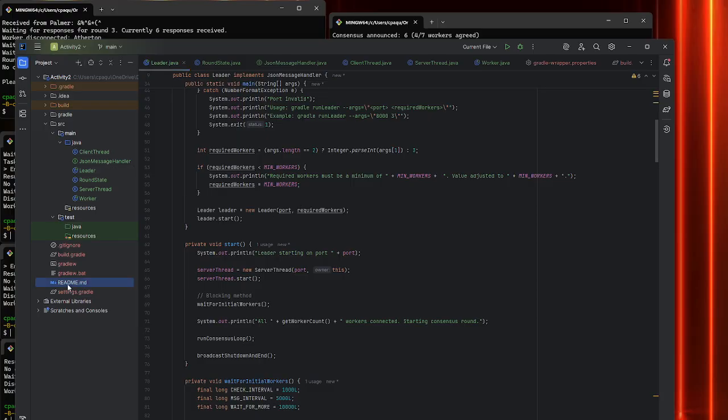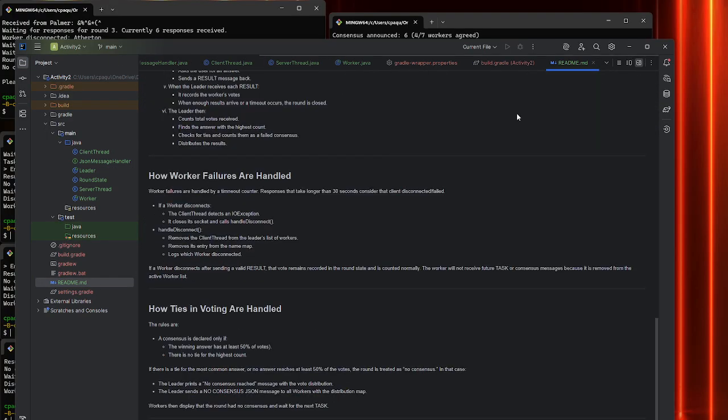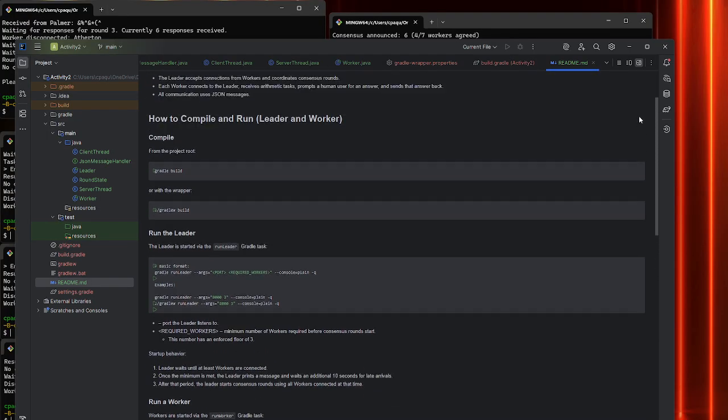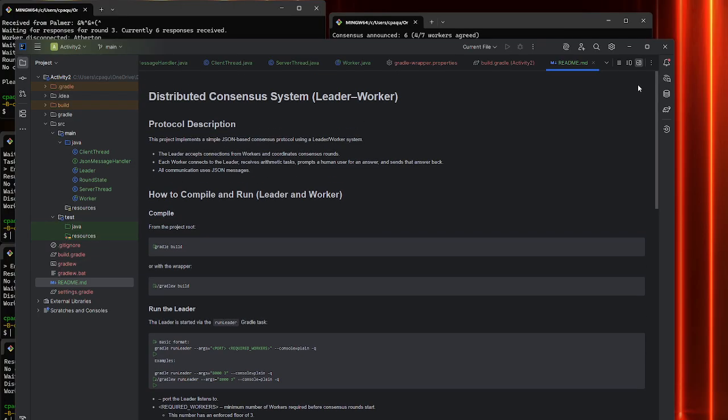All right, and that's everything. Here's the README. We can just read. You read this to see more detailed information about everything that's going on. With the Gradle commands, you can just copy paste for the video.